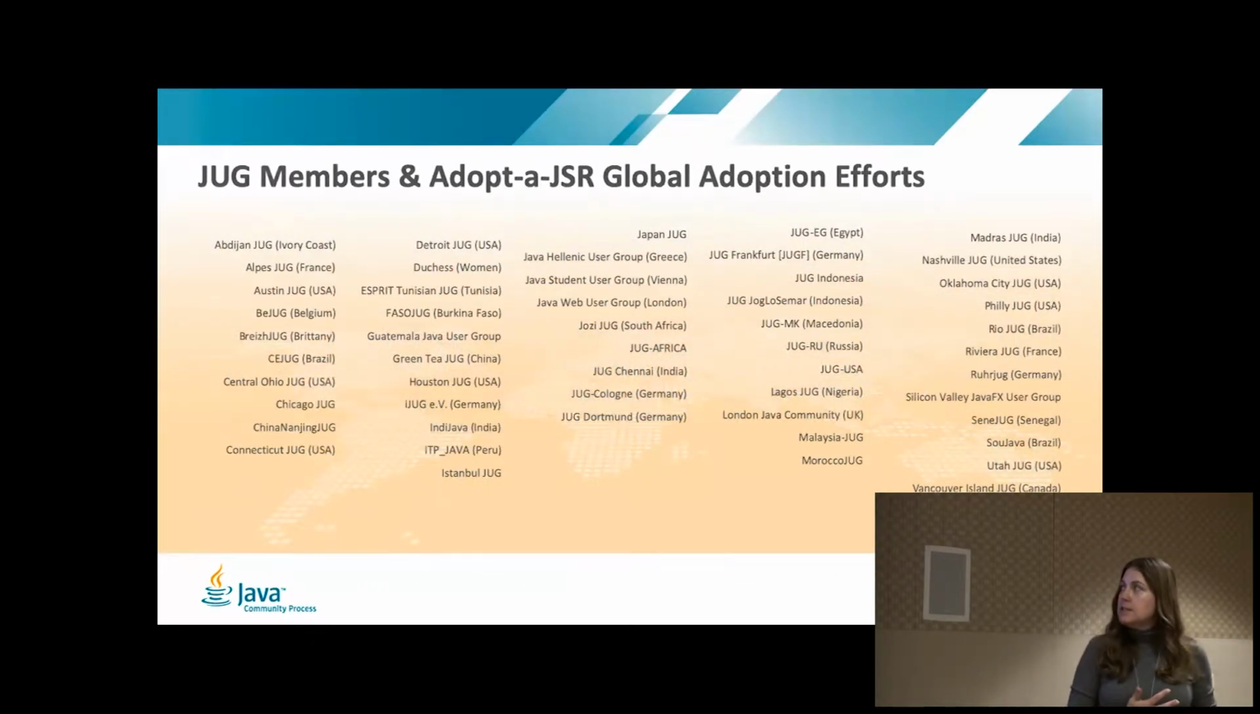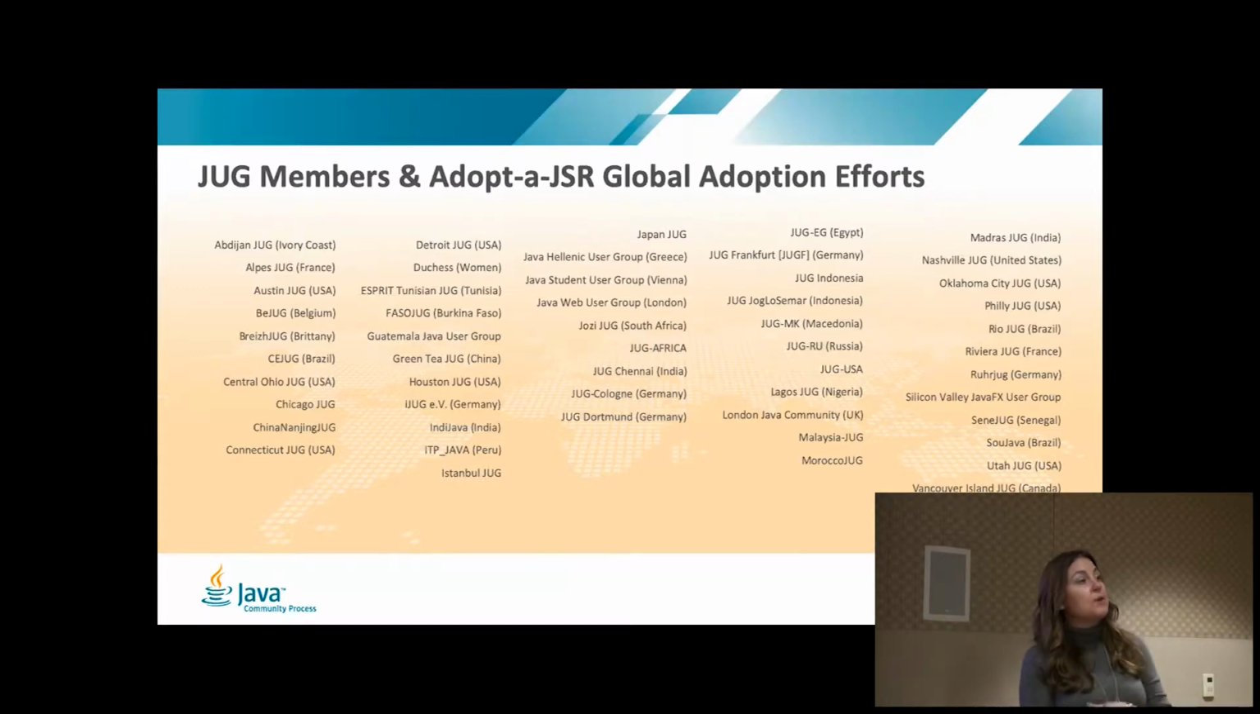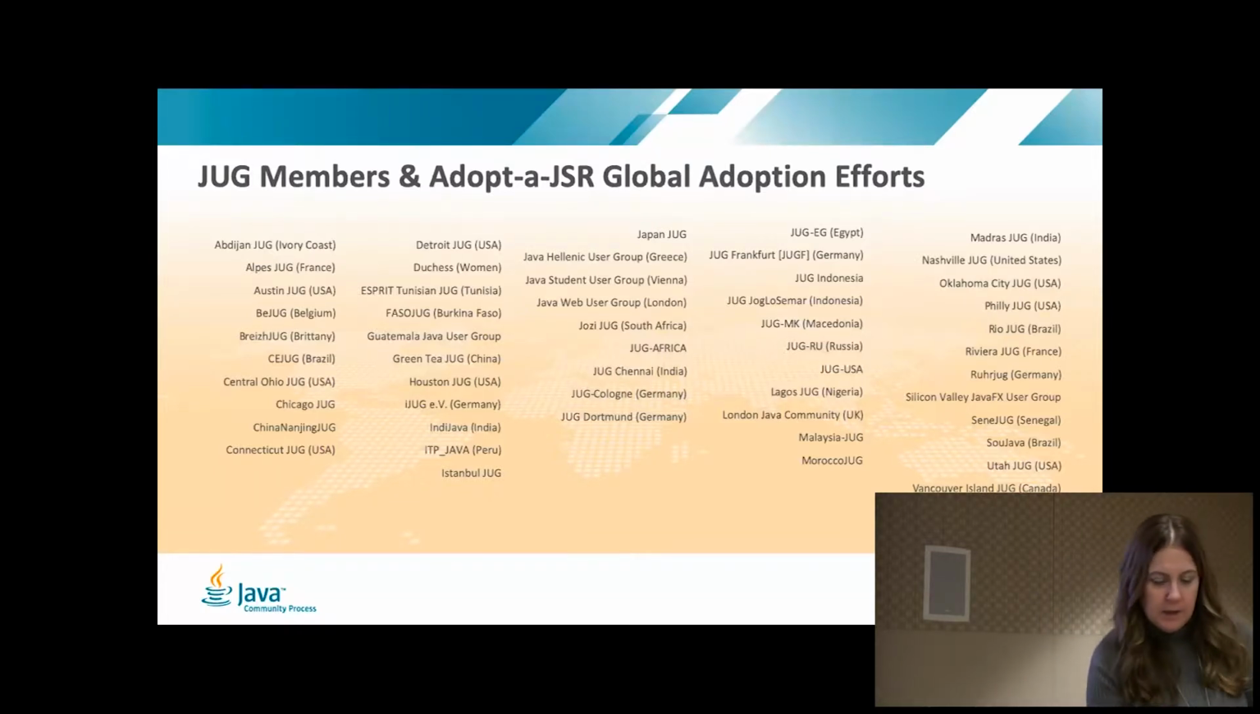So this really leads into what we started to call the Adopt a JSR effort to help with leading adoption. We have 80 Java user groups participating currently in this. I don't have the San Diego Java user group listed up there yet. But you are now a member, so we're looking at taking that next step into getting more involved in some of these activities that I'll share with you.